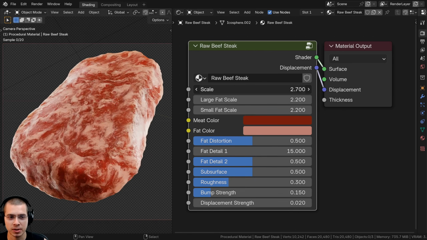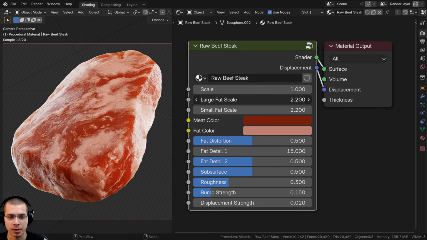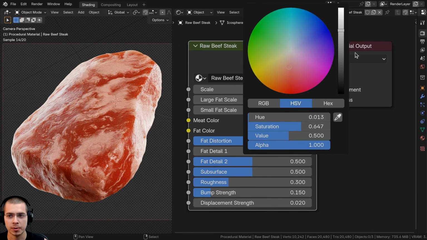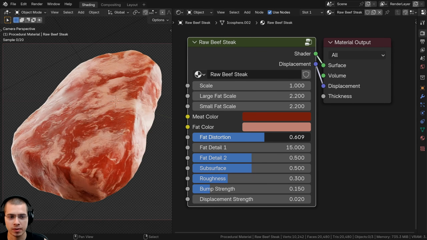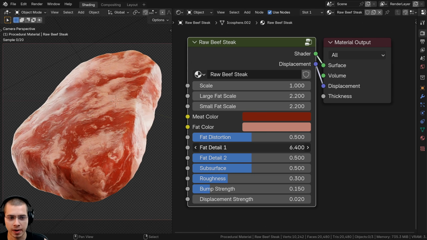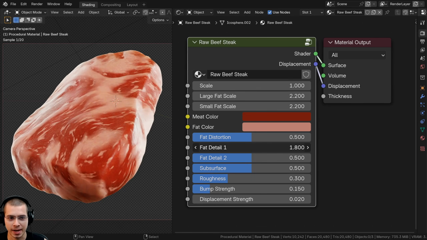So we have the scale value to change the size of the material, then we also have the large fat scale, and then also the small fat scale. Then we have the meat color, so this is kind of that red color, so you can change the meat color here. And then we also have the fat color, which is kind of that whitish pinkish color. Then we have the fat distortion, so you can make it less distorted or more distorted, but I have it here at 0.5.